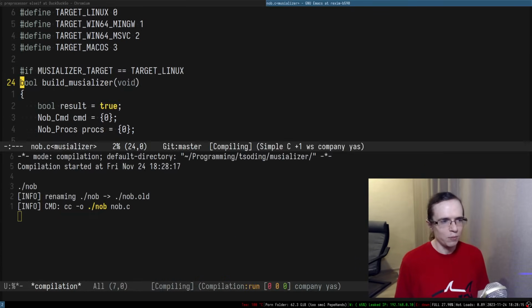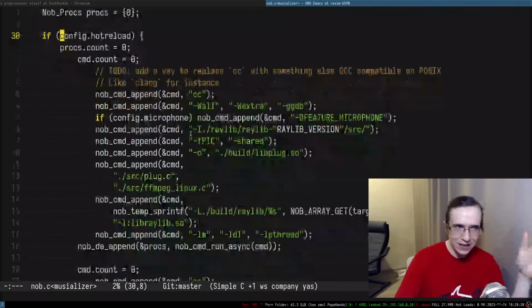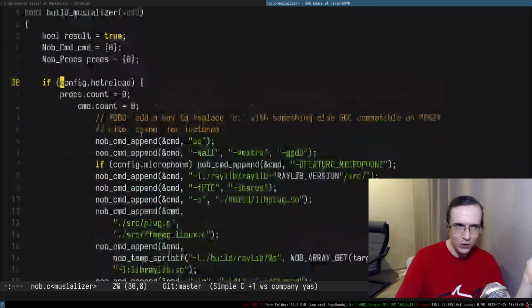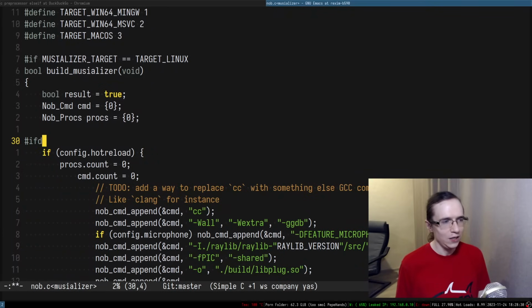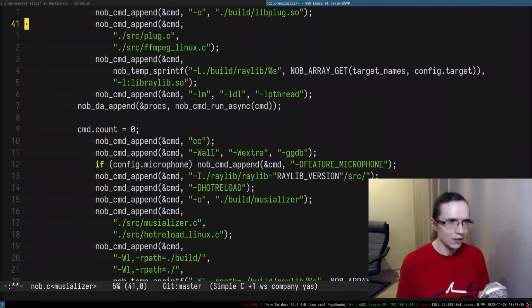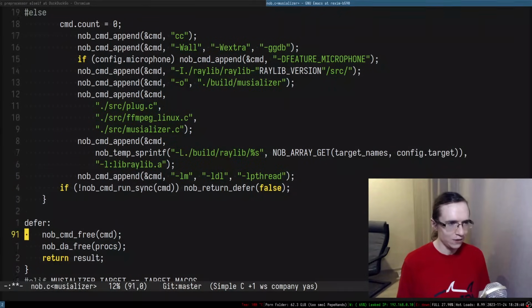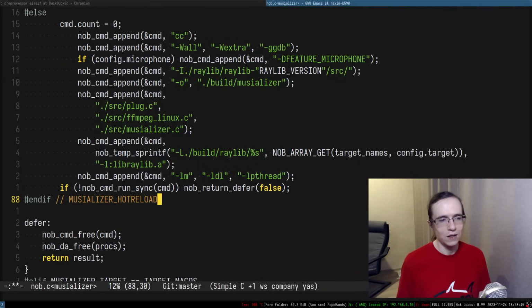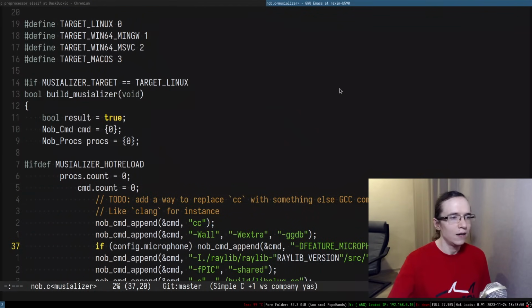I don't know. Okay, let's try to compile and see how miserably it is going to fail. There we go. It failed precisely as I expected it to fail, which is kind of funny, right? It cannot find config hotreload, because now what you have to do is ifdef MUSIALIZER_HOTRELOAD, you do that. Otherwise, this is basically else, you do that. And this is basically endif, and this is the Musializer hotreload. And that basically fixes everything, right?